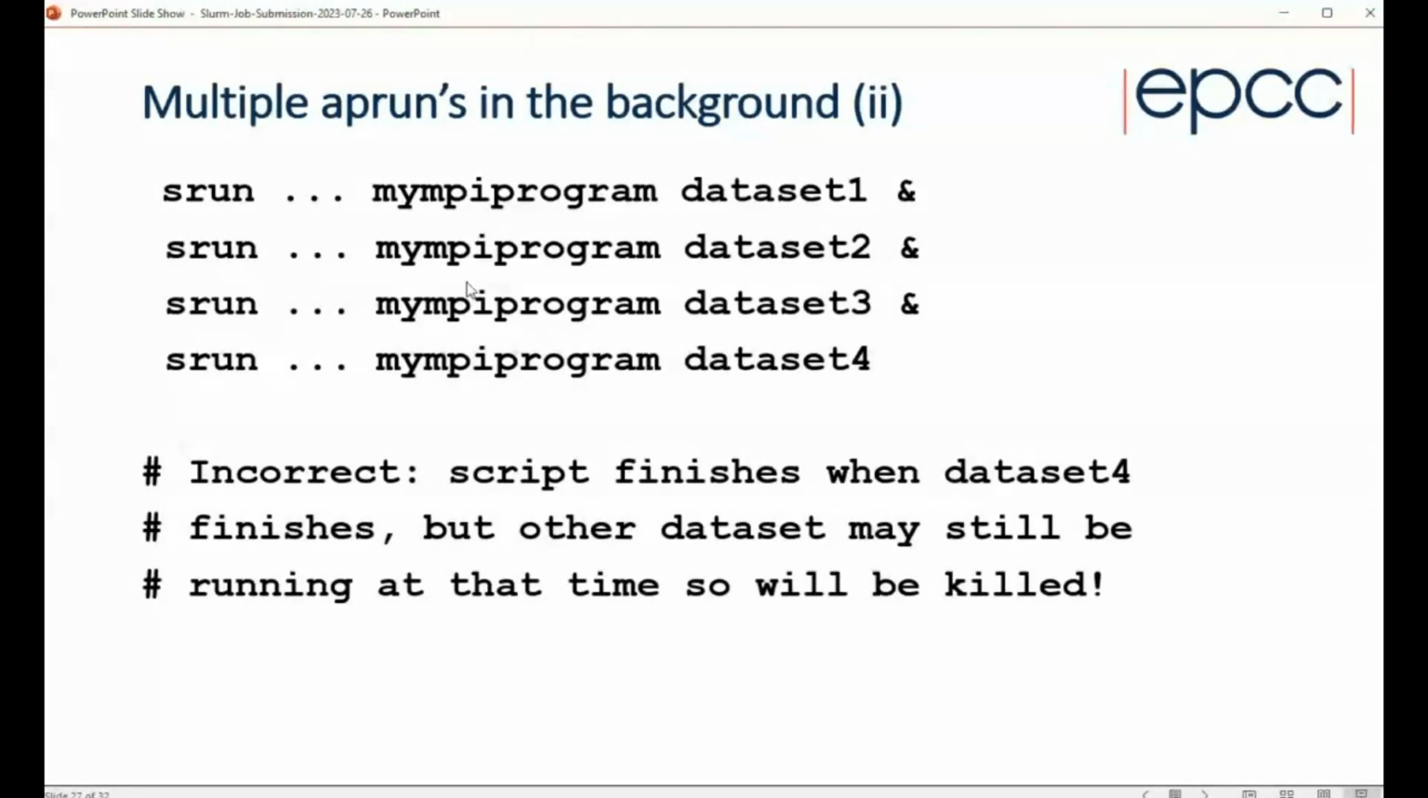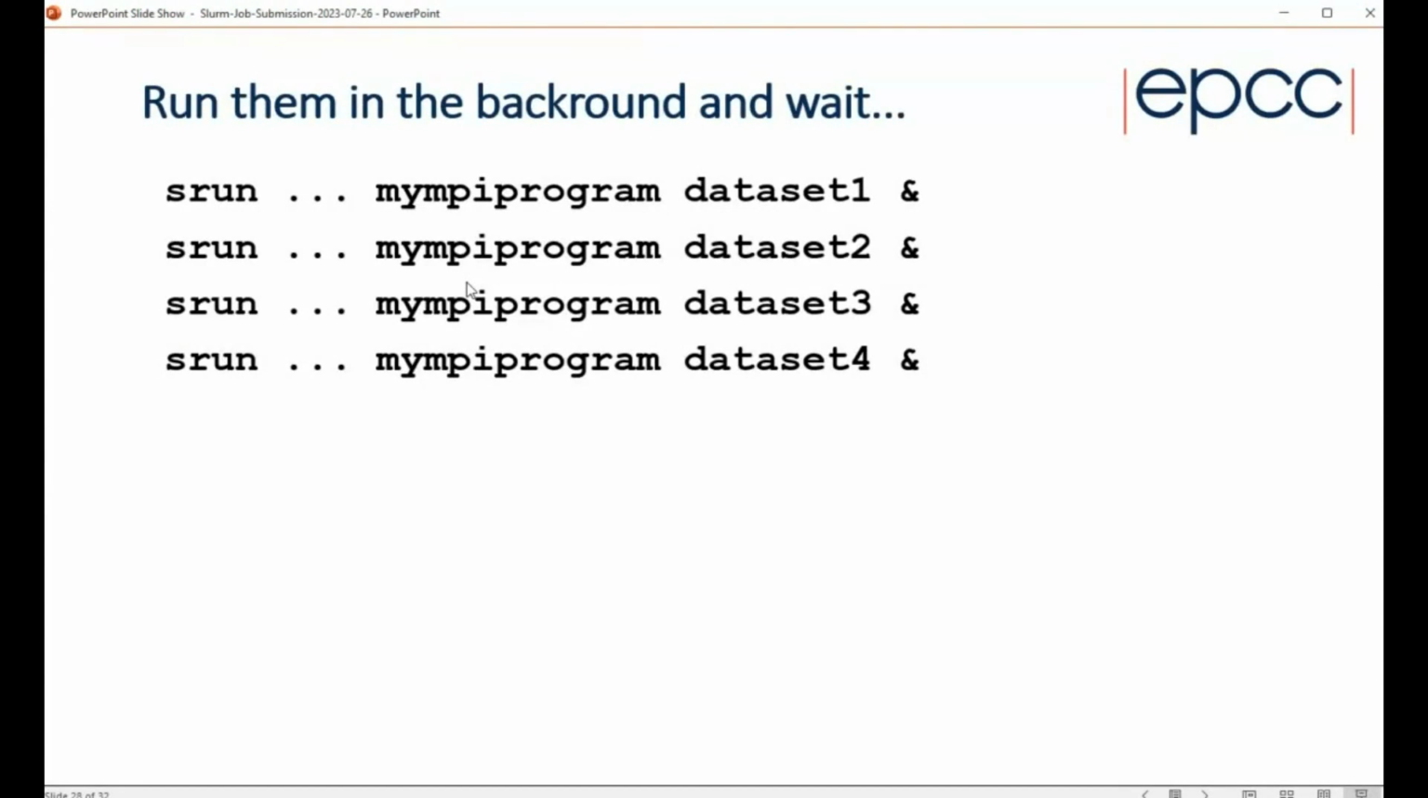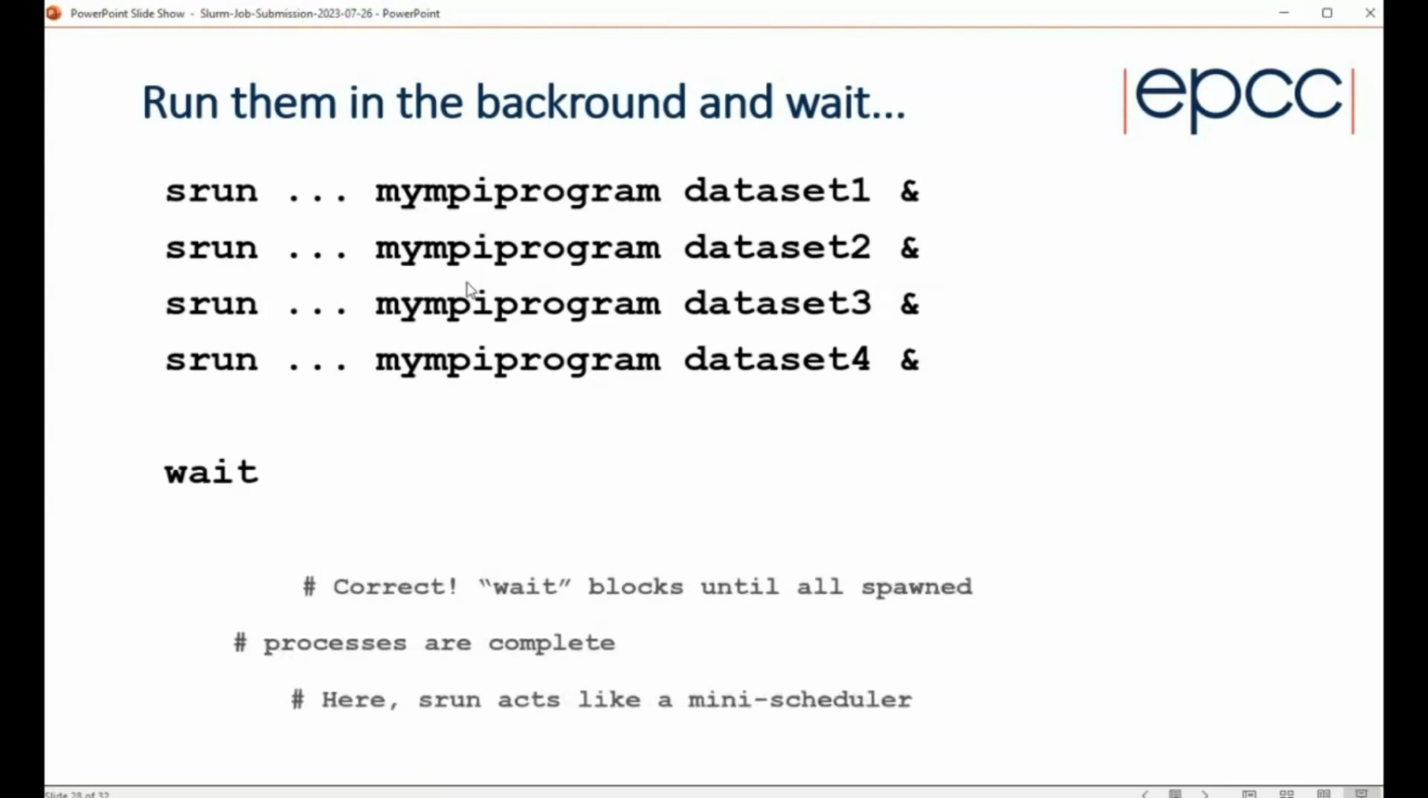So that's a bit of a pain. The way to do it is this, okay? Run them in the background. So you launch 4 sruns. You think, I've got 4 nodes. I want to run 4 jobs, each of which uses 2 nodes. You tell srun that you want to do all that, and then you have this magic command, wait, which says don't go past this line in the script till all previously spawned jobs have completed.